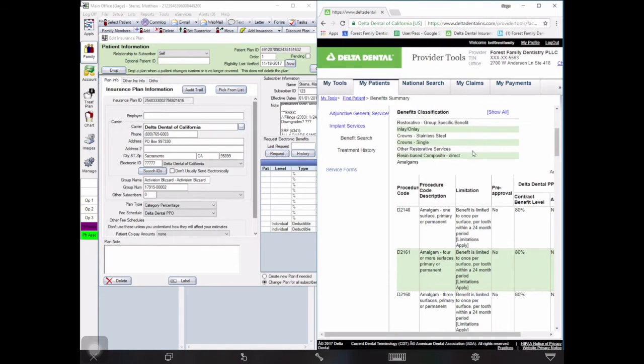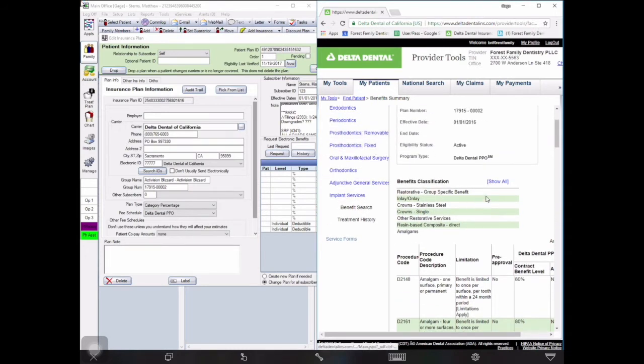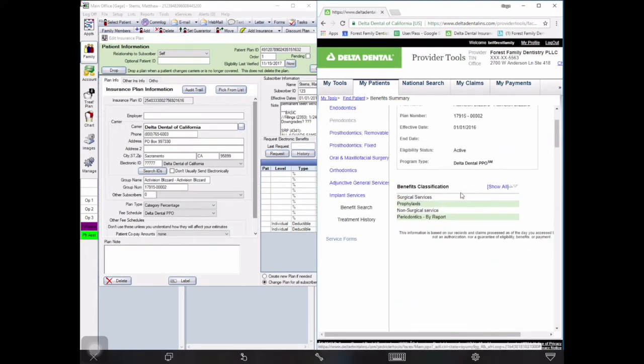And a lot of times you'll have to call. Most of the time insurance companies will not put that information on their website, so 99% of the time you have to call them to find out if they downgrade on fillings or crowns.